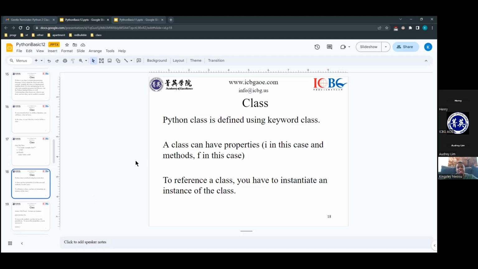So a Python class is defined using the keyword class. A class can have properties, which is i in this case, and methods, which is f in this case. So to reference a class, you have to instantiate an instance of the class. So going back to our code quickly, the i here is a property of MyClass, and f is the method of MyClass. Okay, property and method.